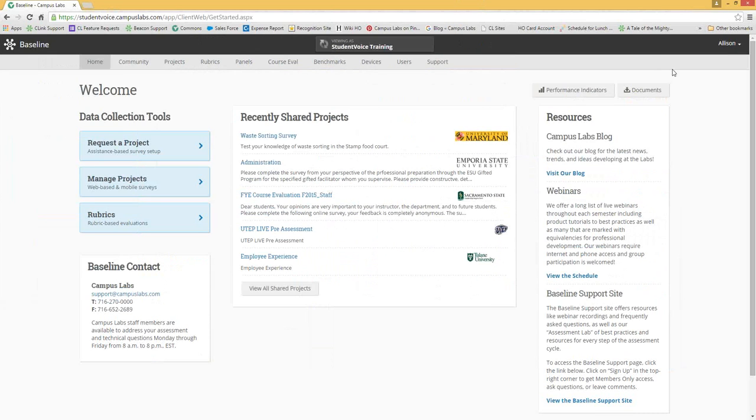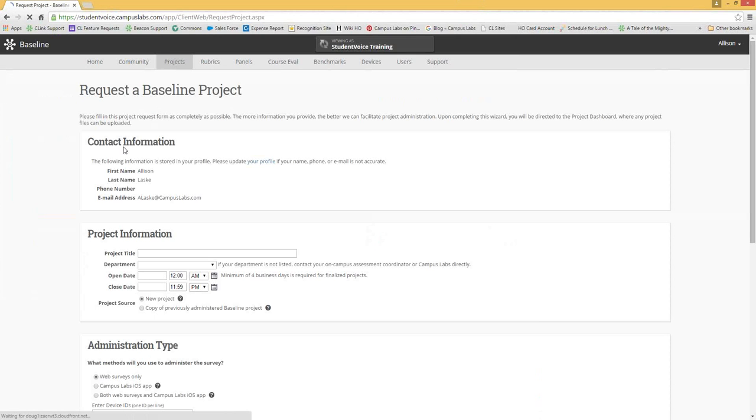So once you log into Baseline, you'll be able to submit a project request on the button here on the left-hand side. Once you click here, your contact information will carry over. You'll see that at the top here, and then you'll start by entering the project details.